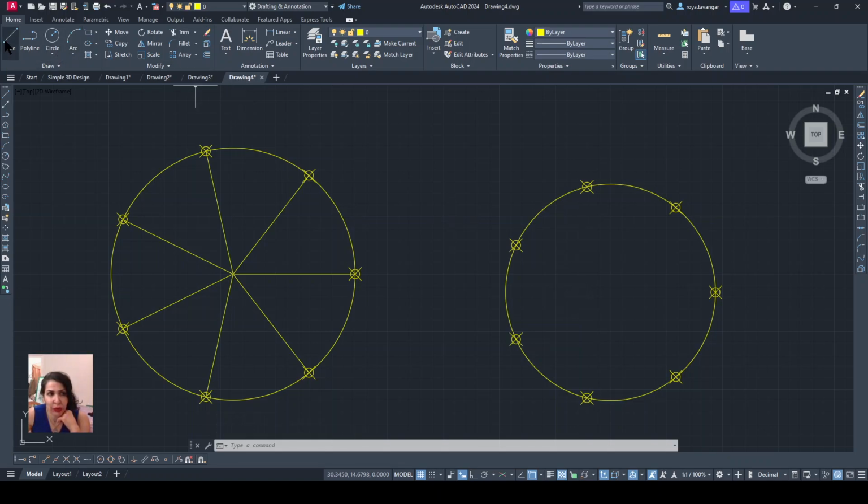And then go to line, first point, and center. Because we select center, and second point, enter.